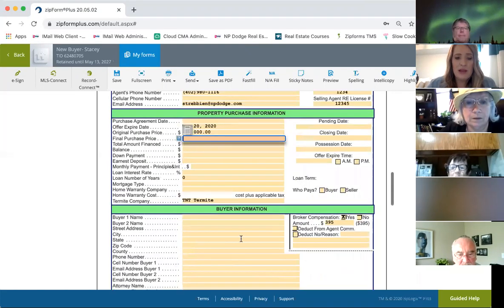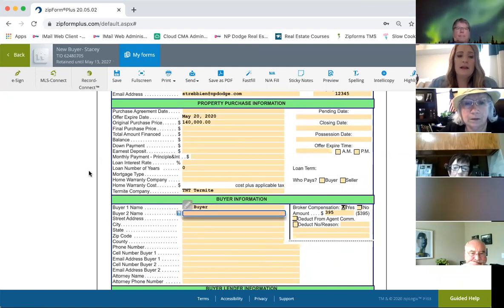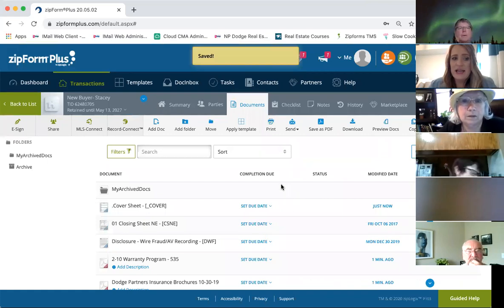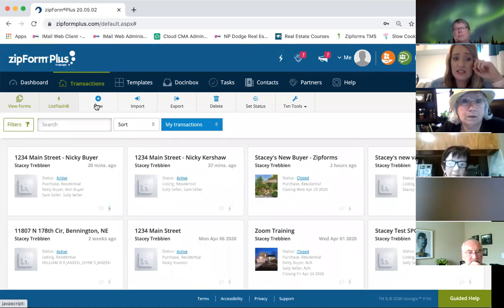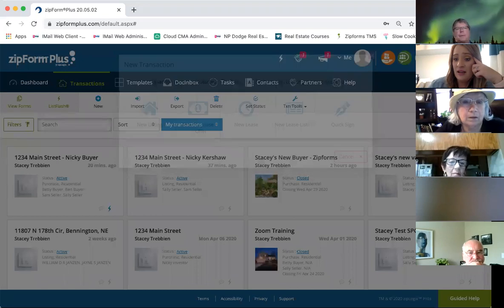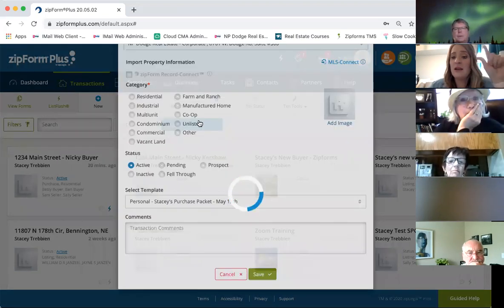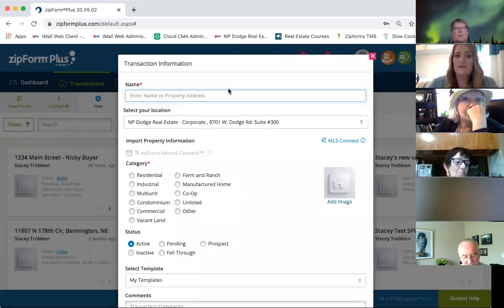I can put in my buyer's name. I can fill out this whole transaction. And then when I click back to list, let's say I have a new buyer and I want to use that same template. I'm going to click new and I'll just select that template again, because that template only changes if you make the change in the templates tab, not in the transactions. Okay.